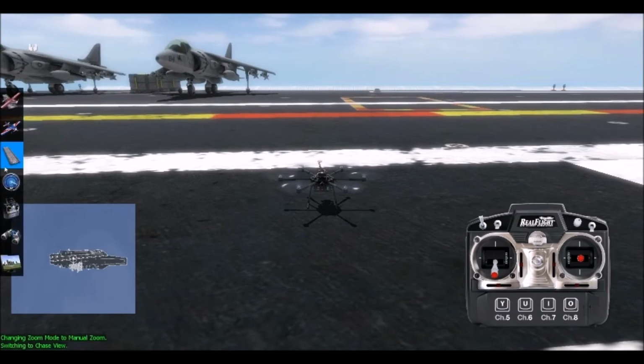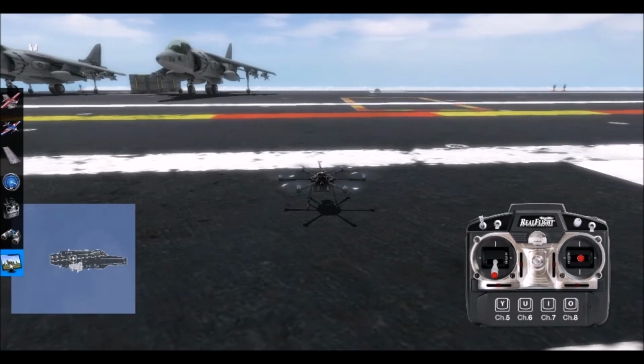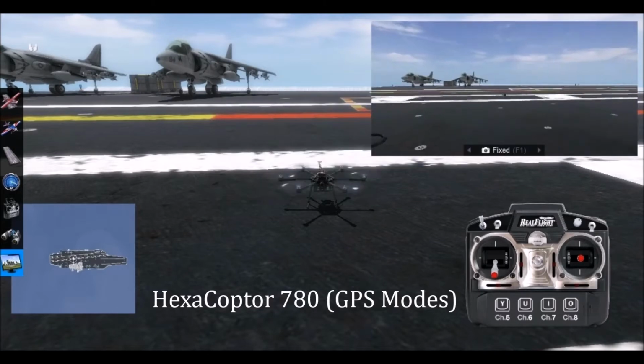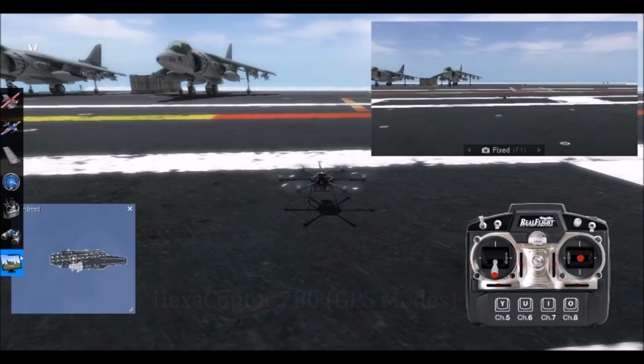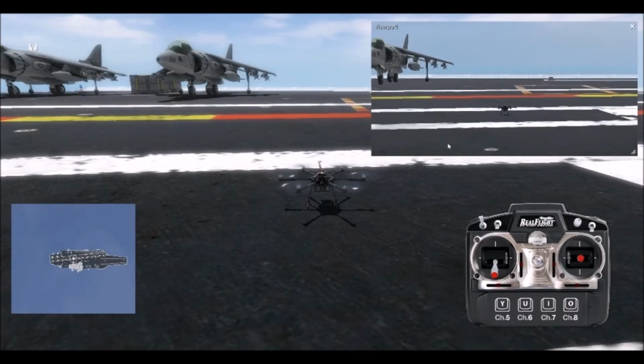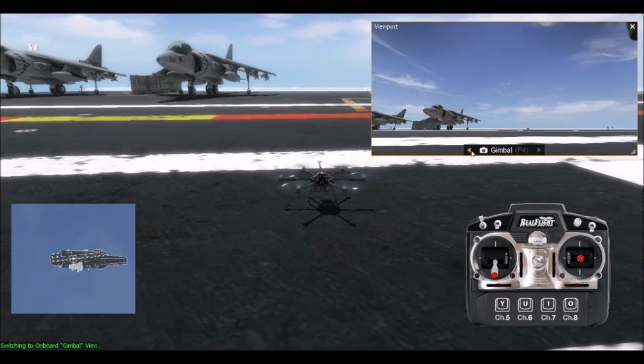Then the second step that we're going to do is go over to the sidebar right here, if you guys can see it. And right down here, you can see this monitor screen. Basically, we are using the Hexacopter 780 GPS modes. It's definitely a cool helicopter. What we just did here is we just opened up a whole other screen. With this screen, if you go towards the bottom here, or you click on F4, you can automatically go to the gimbal.